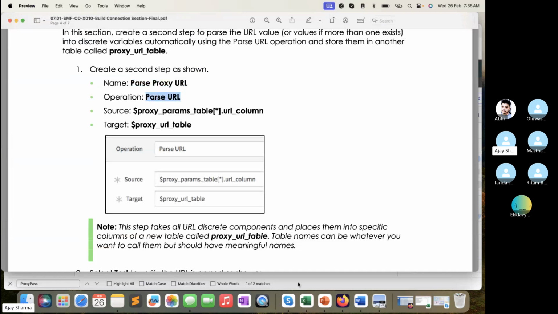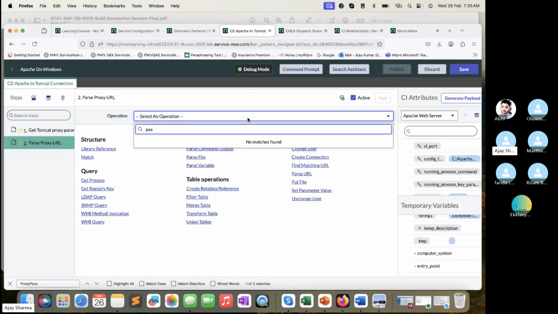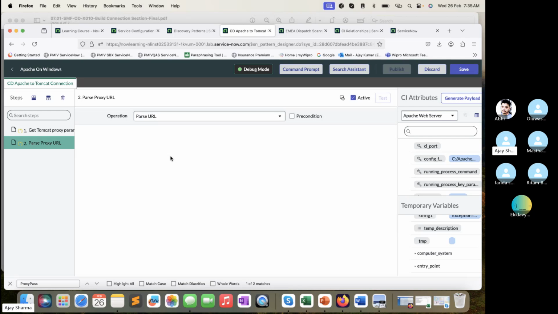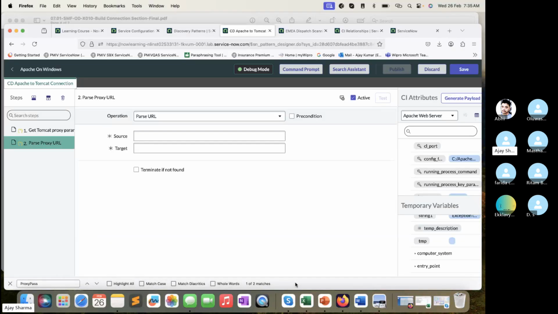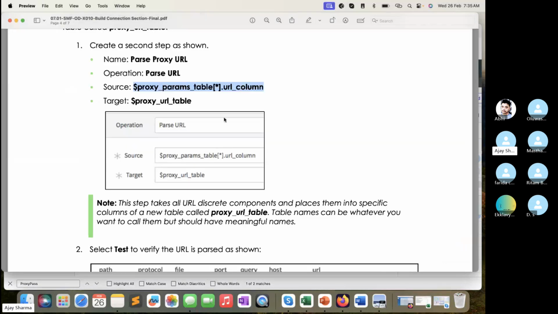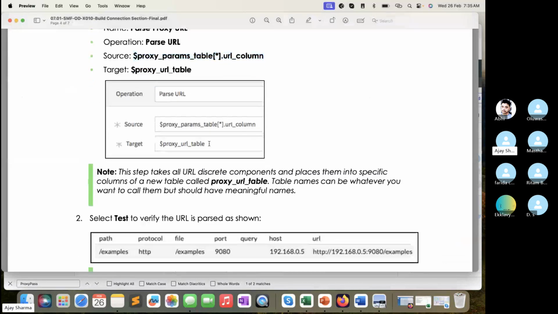Now what we have to do is use the parse URL operation. So we are going to use the parse basically, right? If you remember where we configured and selected our path or the URL, we configured it with the URL column, and this is our table where we have stored the data as of now, right? And we are going to do that on the target table. This, let me copy from here.